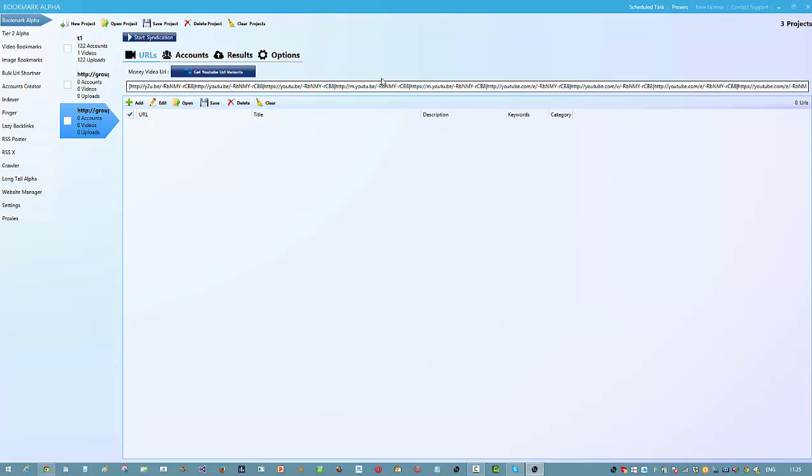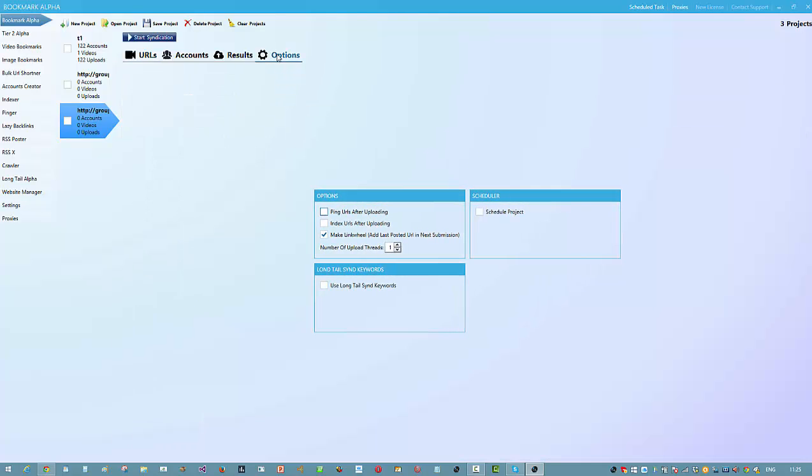And when we click on the options in here, what you can see is that every single campaign has its own options. If I go over to this one over here, for example, you can see I'm choosing to ping URLs after uploading. After posting, this should say posting. It's taken from the text we use for Video Synd Alpha. Index URLs after posting. Make a link wheel. So if you want to put a link to the last successfully posted URL, you can do that too.